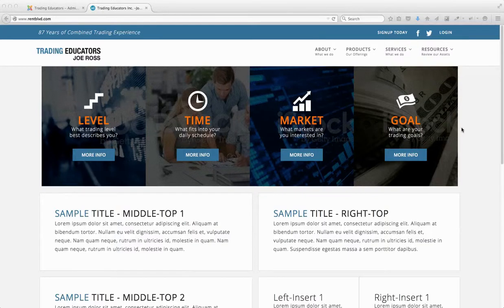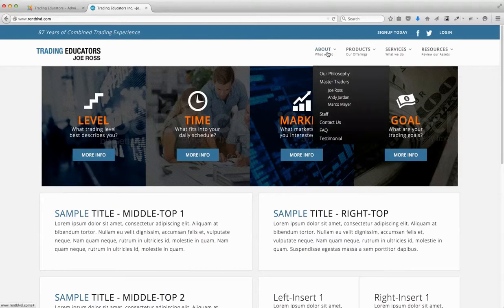Hello everyone, just going to do a quick video on how to add your own content to the website. Right now, of course, you're looking at Trader Educators, the site we're building right now. I have the navigation built, as you can see from here. Each one of these menus actually represents a page in Joomla. So let's go ahead and look.